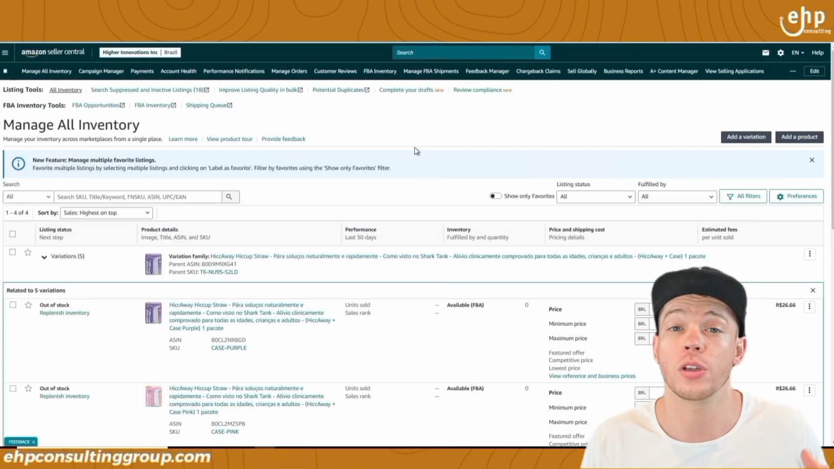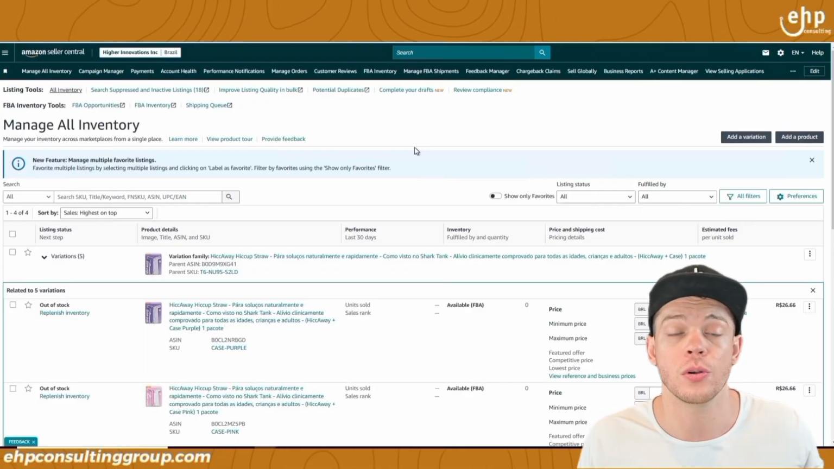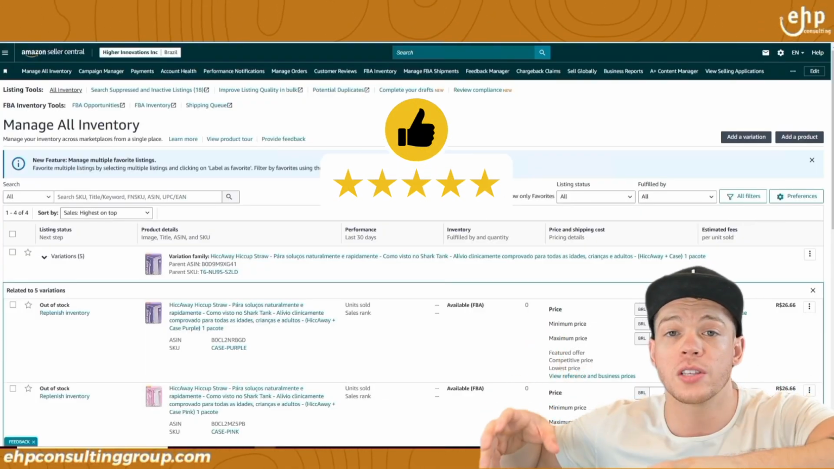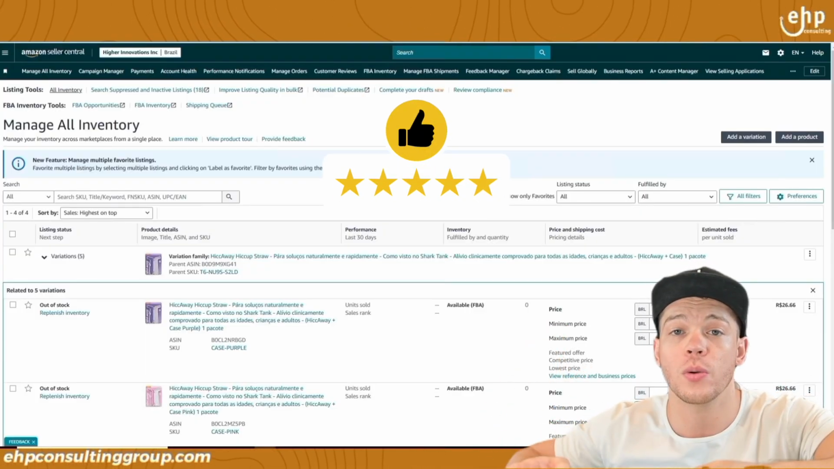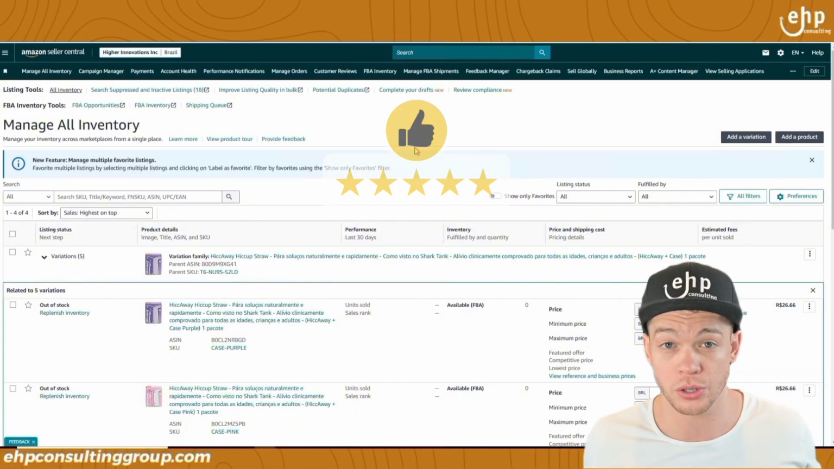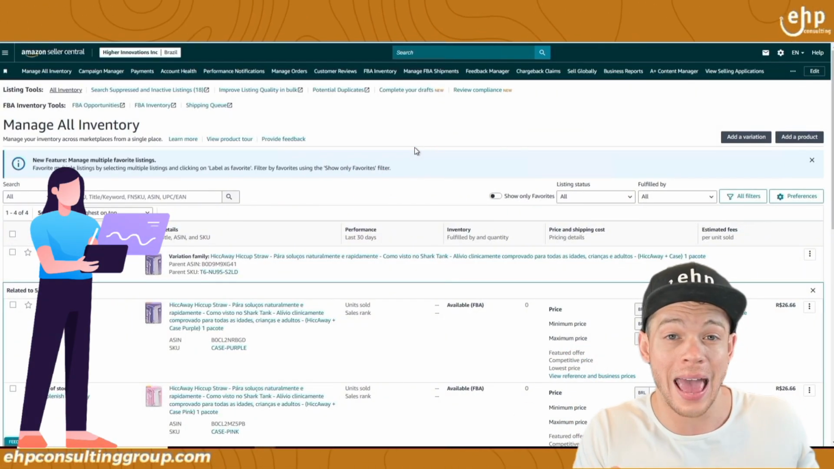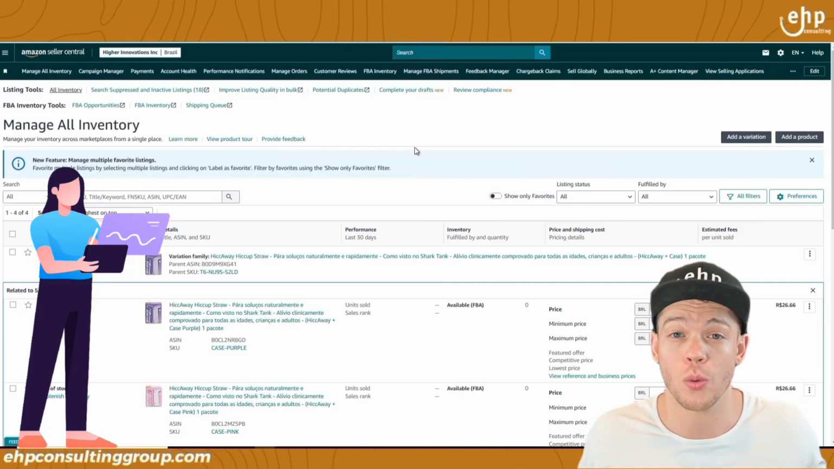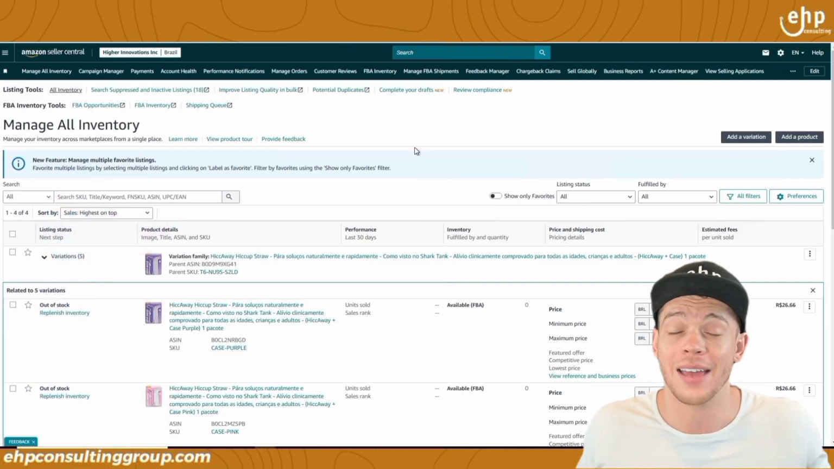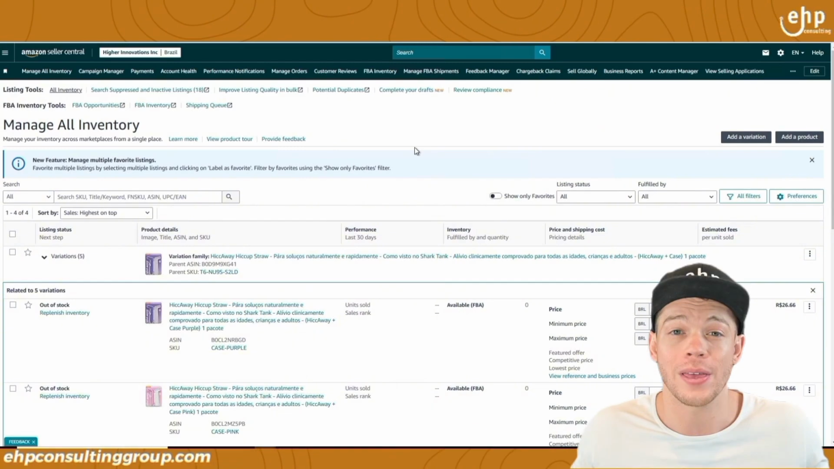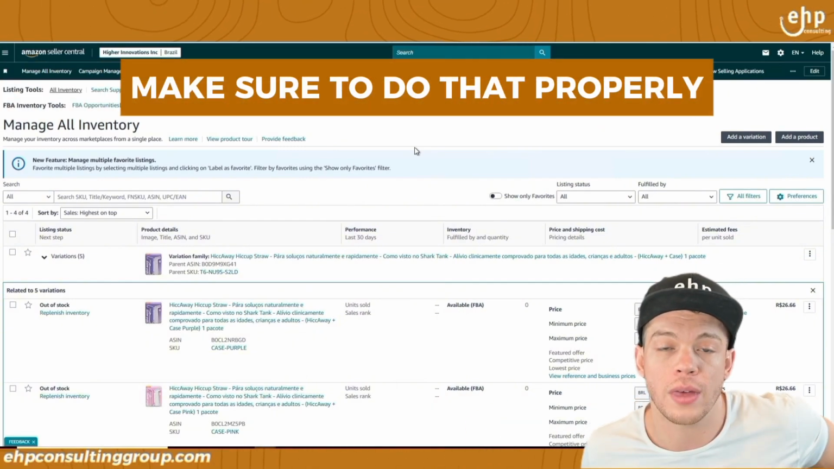The reason why you want to use the same ASIN and the same SKU is because it's going to transfer all of the reviews from the USA, and it's also going to show them in Brazil. So if you have 1,000 reviews on a product in the USA, you can actually have 1,000 reviews show in Amazon Brazil as well, and that's going to significantly help with sales. So make sure you do that properly.